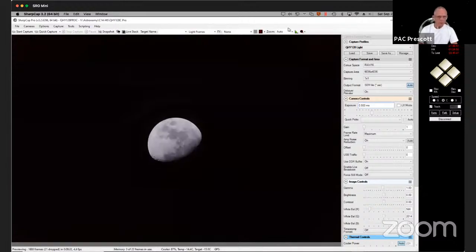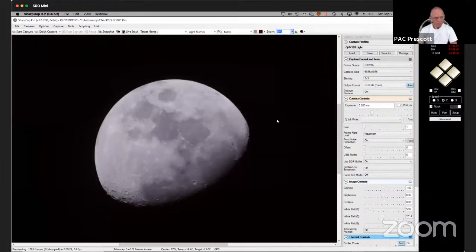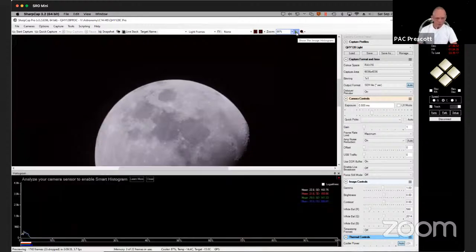Now I'm going to zoom in on it a little bit. So let's go to like 66%. That'll pretty much fill the screen. So there's the moon. It looks a little silvery. I'm going to check the histogram again a little bit different way by clicking on this. And then also check the logarithmic value on it.